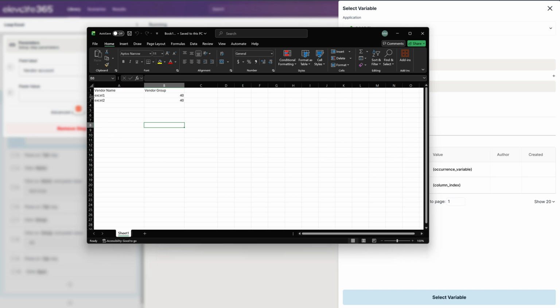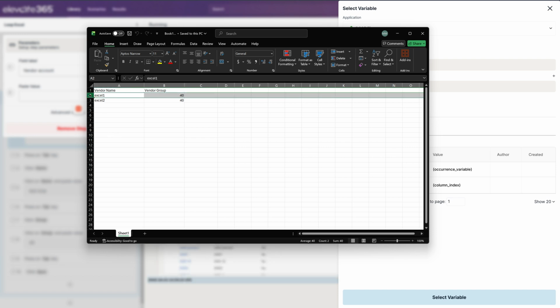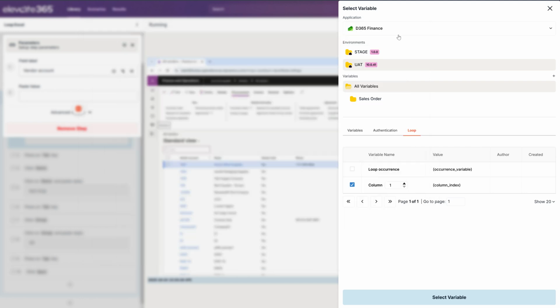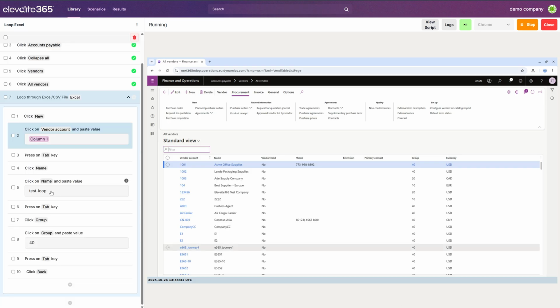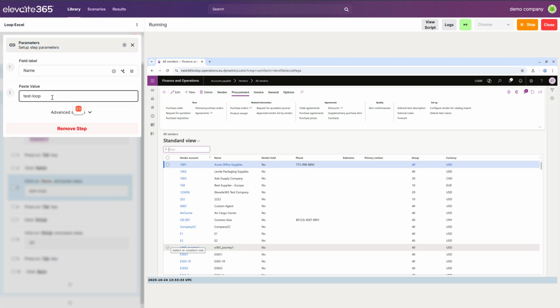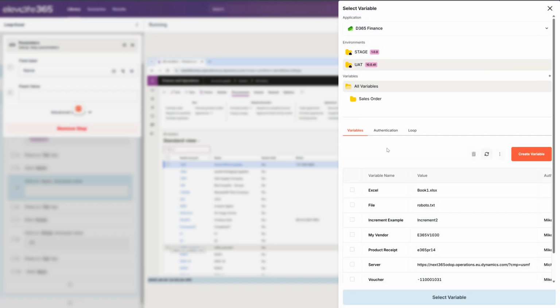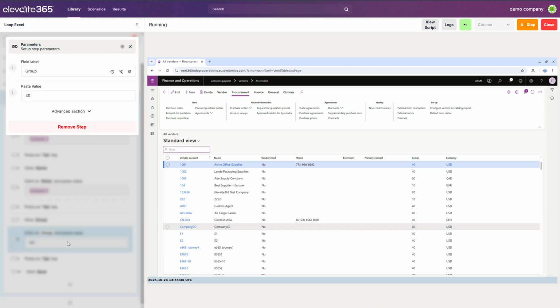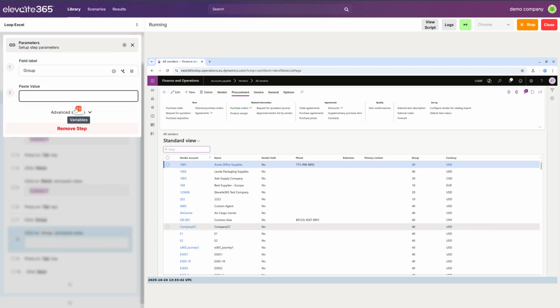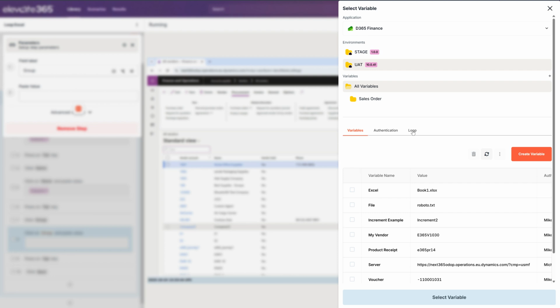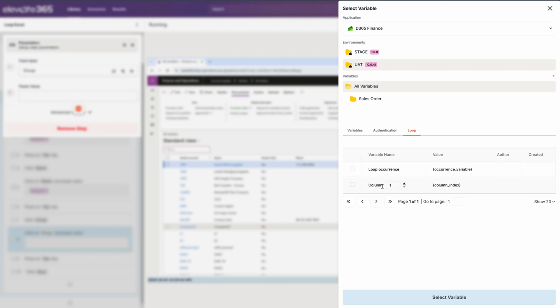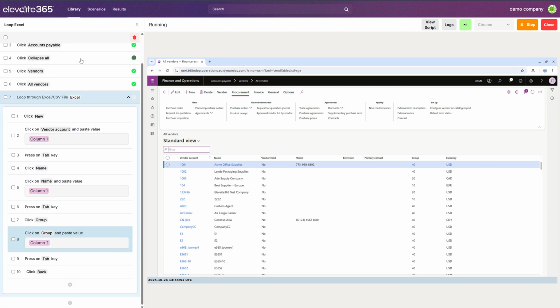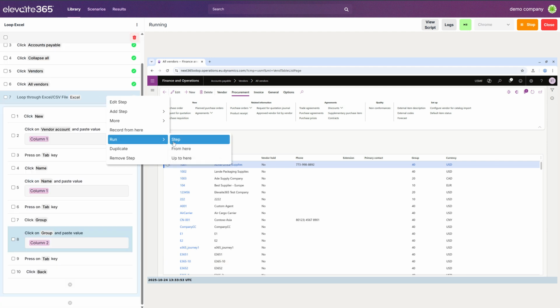So for the first iteration, this row here, if we do column 1, it'll point to this. If we do column 2, it'll point to this. So let's select that and do the same thing for the name because we want it to be identical. And then vendor group was the second column. Select variable. Awesome. So let's go ahead and run that step.